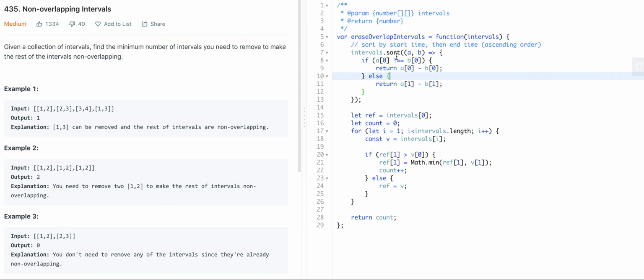So first, like I said, we're gonna sort them. So we can do sort, and then we just check if the start is not the same, we can just use the start to compare. If it's the same, we just use the end time to compare. That's very simple. Then for the reference, we assign the first one as a reference, the count set to 0, and then we loop with i equal to 1 because we don't need to compare 0 with 0, right? Doesn't make sense. So we start with 1 and just loop to the end of the array.